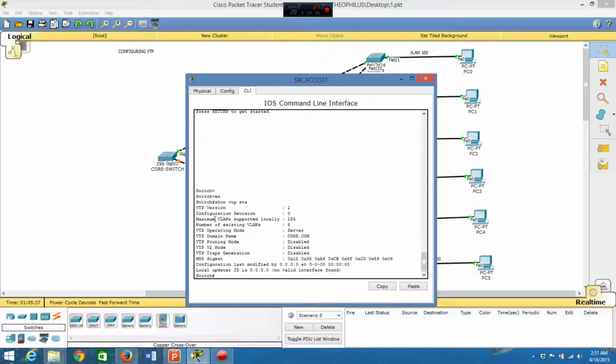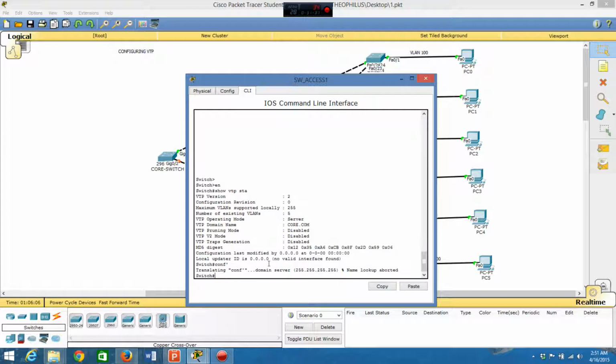Isn't this nice? Can you imagine, from the core switch we have the configuration already here. Now what you want to do is, they are already within the same domain, as you can see, core.com, but it still is in server mode. You don't want that. You also want to set the password and enable version 2. So that's what we're going to do.